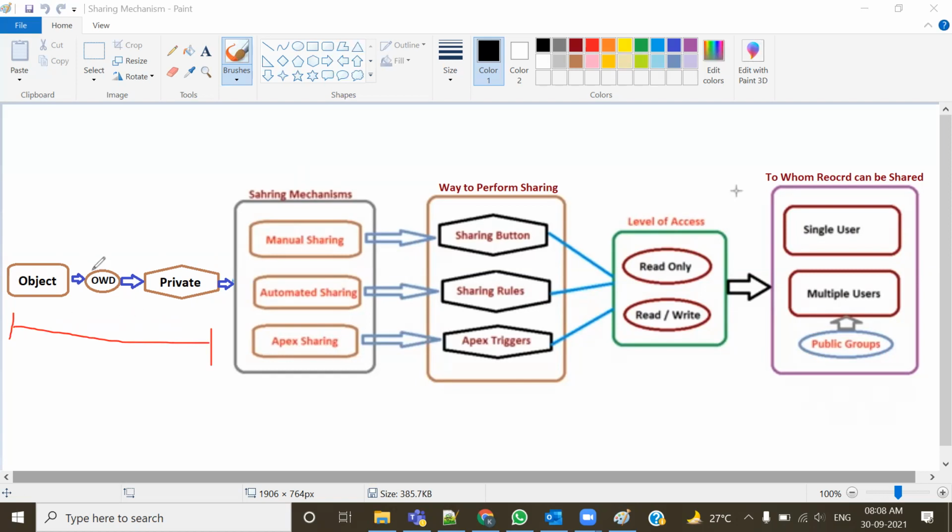And when the OWD of any object is set to private, there are 9 different options in the OWD. Out of those, when the OWD of any object is set to private, then only the sharing mechanism is active. And now there are 3 different modes of sharing.